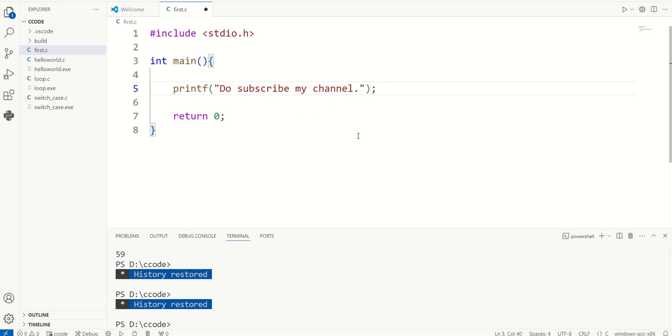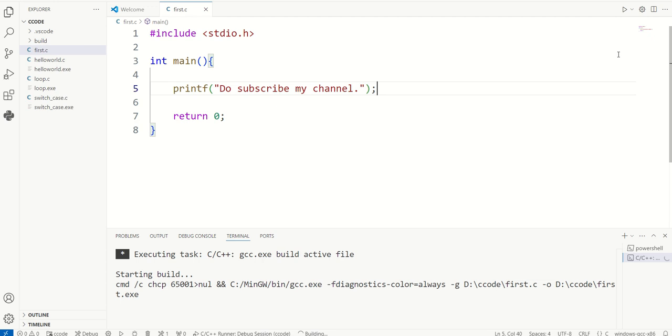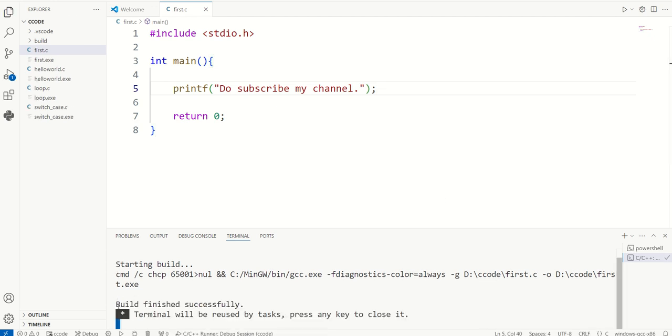Okay, now if you installed C++ properly, you will get this play button here. So click on the play button. It will start building the code. You can see it says start building, and then build finished successfully. So in the left side explorer, you can see there are two files. One is first.exe, another is first.c.